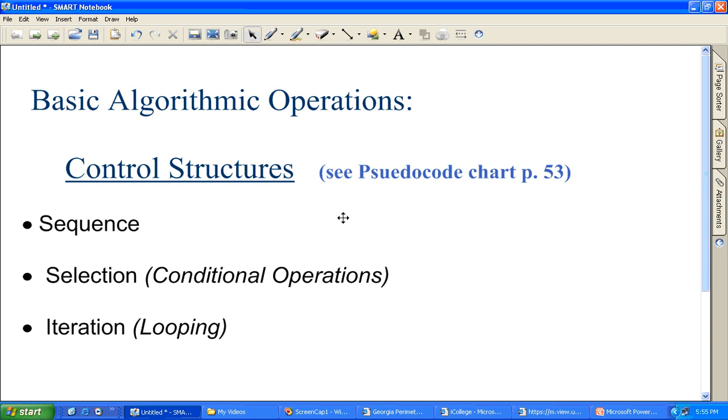Control structures, there's really only three of them. We have sequence, selection, and iteration. And every algorithm has to consist of at least one or a combination of these control structures. We use a technique called pseudocode to represent algorithms. Pseudocode is essentially a programming language without all the gory details. And when we get into C++ later on in the semester, you're going to see that programming languages have an awful lot of details.